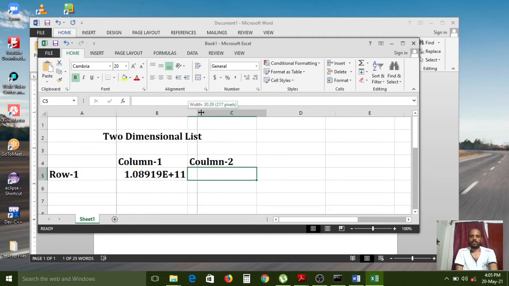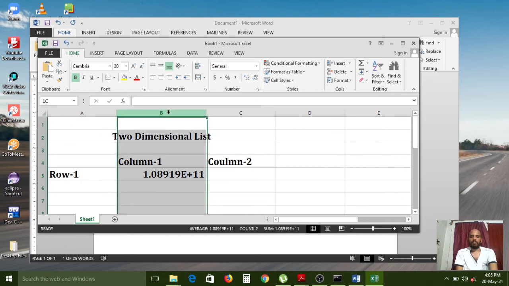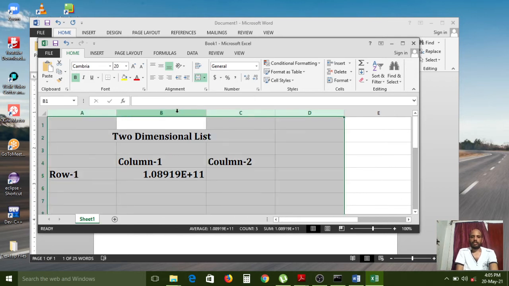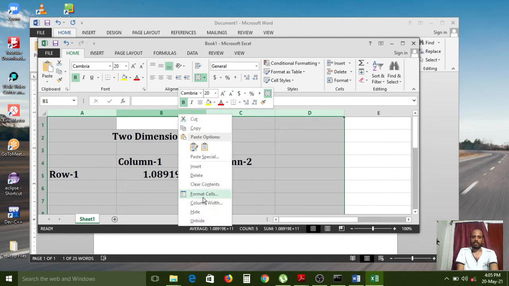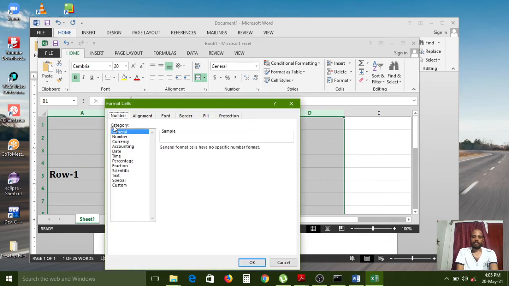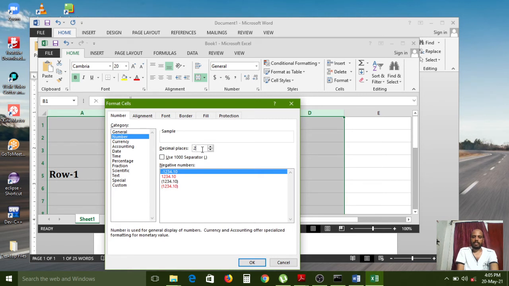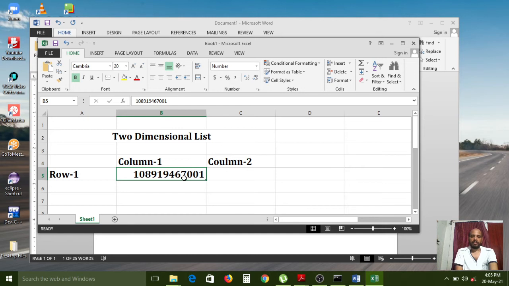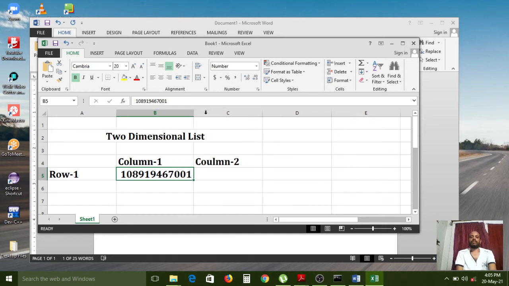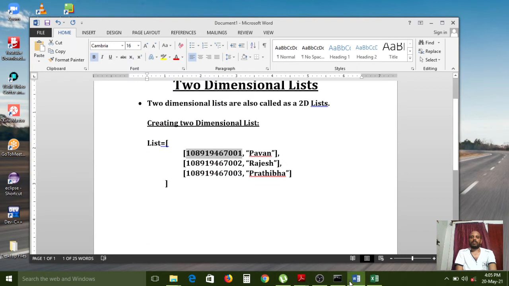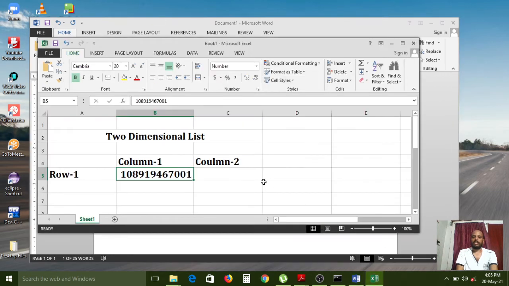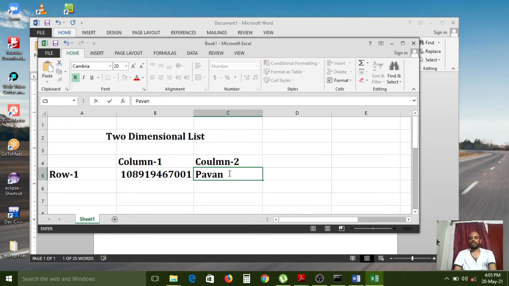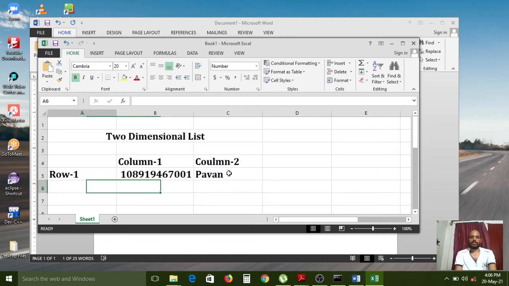Format cells, number, remove this 2 to 0, then the hall ticket number is visible in the proper way. And in column 2, in the second dimension, names can be stored internally. So like that, the memory is occupied internally like this.